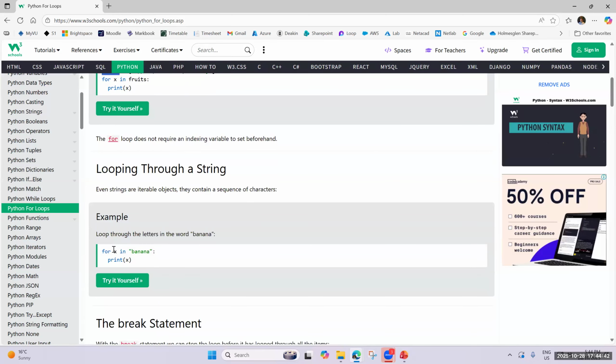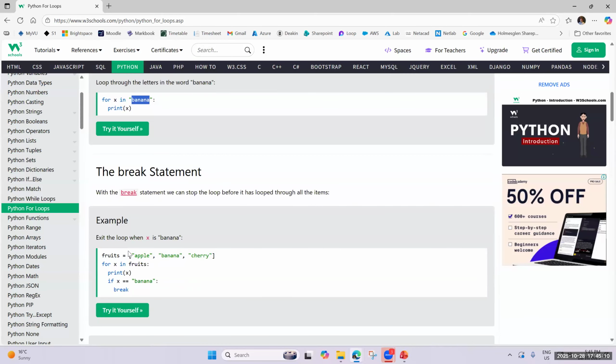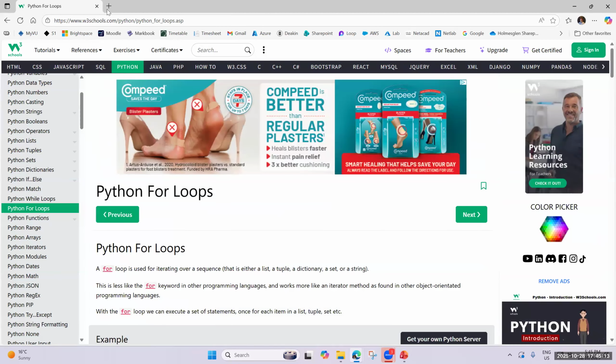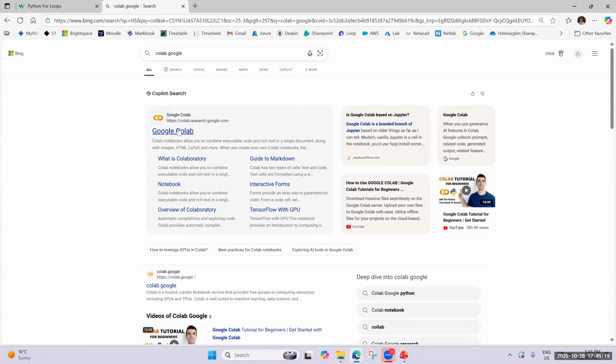Looping through a string: for x in banana. What happens if you say for x in banana, go and print? It will print letter B and then letter A, letter N, letter A, letter N, and letter A. So it keeps repeating till it's finished, till it has reached the end of the loop, and then it stops. When it stops, it goes to the next line, out of the loop. Okay, so now let's go to Google Colab and keep working on our loop.